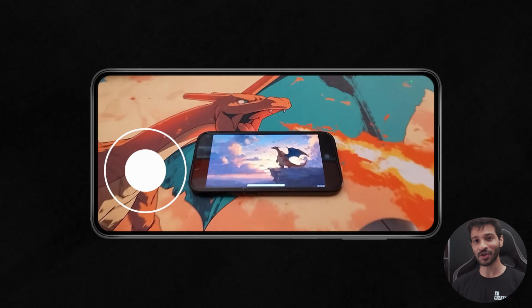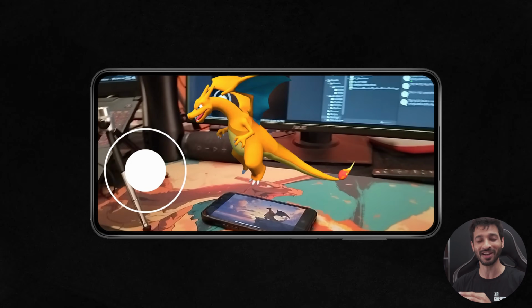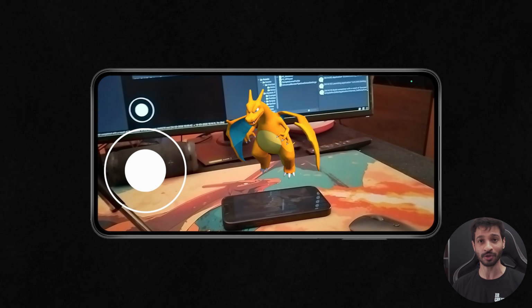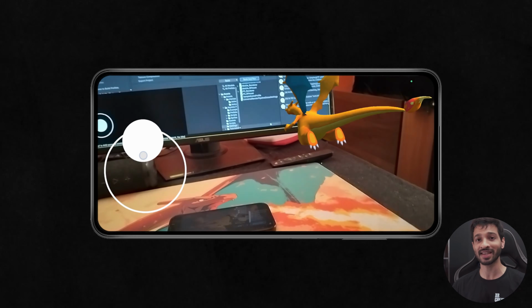So by the end of this video, you would have created this cool AR experience where you can scan an image to spawn any character of your choice and control it using a joystick. And the best part, you can do this in about 15 minutes. Alright then, let's get started.